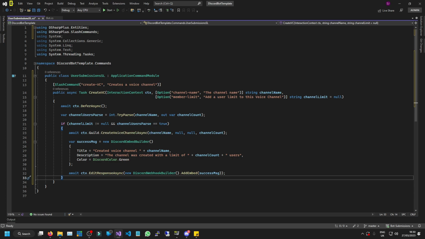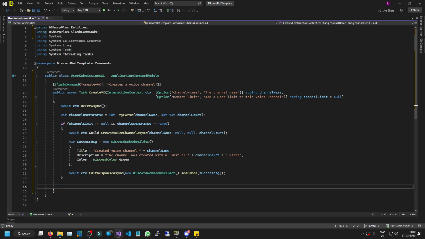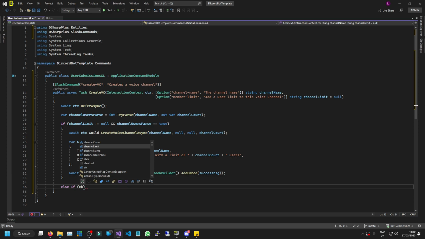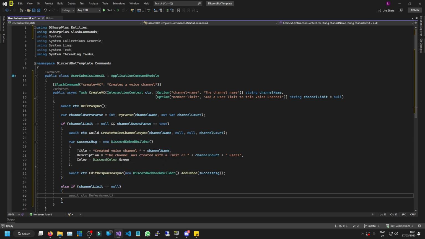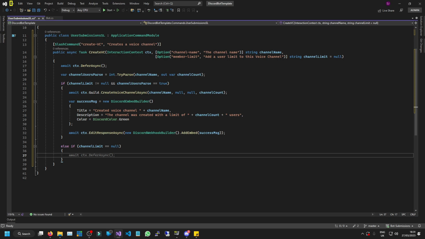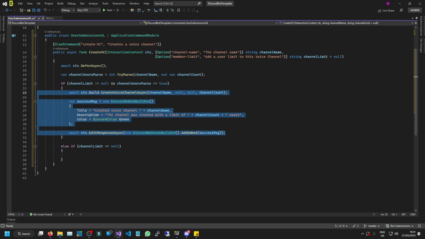But what if they didn't pass in the channel limit? What if we just want to create a normal voice channel with no limit, all default settings? So what we can do here is say else if, and then we'll say channel limit is null. So here we're just going to do the same thing, but not provide a channel count. So we're just going to provide the channel name, and that's it. So what we could do is just copy over this whole thing.